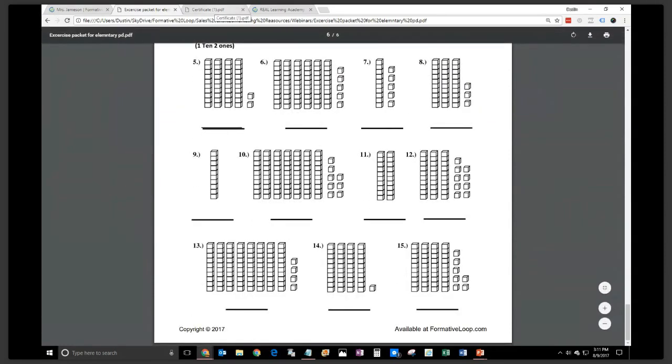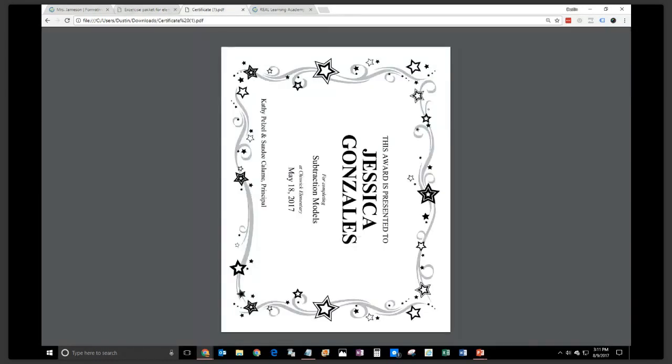Now, one thing you'll notice is we also include award certificates. So if a student has completed a major unit, when you print out that PDF, you're going to notice that there are some award certificates that show up in there. And the kids get super excited about these. We recommend you find a good forum to present those where they can really get recognition.